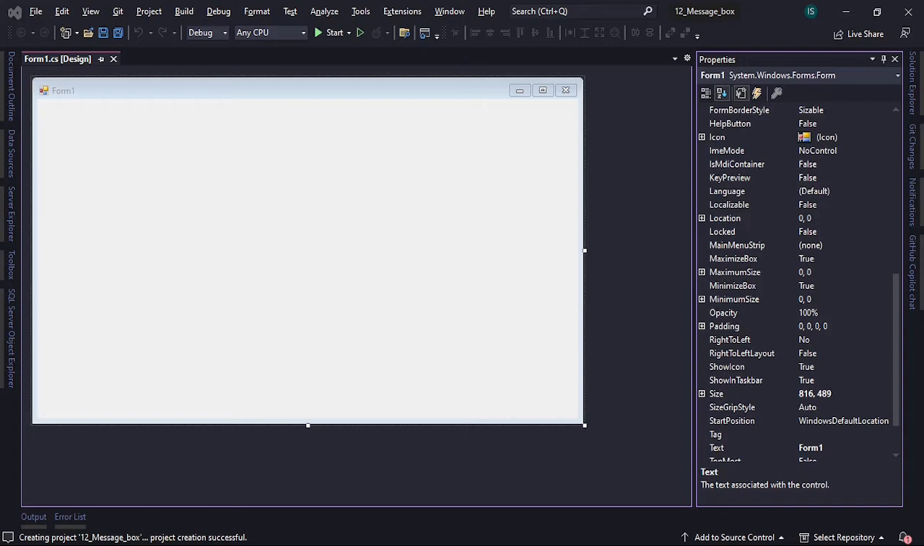Hello everyone. In today's video, we will be discussing message boxes in a Windows Forms application. Message boxes are powerful tools that allow you to display messages and prompts to the user, facilitating communication and interaction. Let's dive into the key features of message boxes.